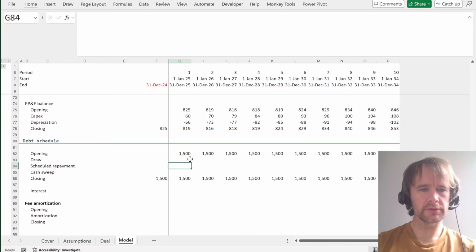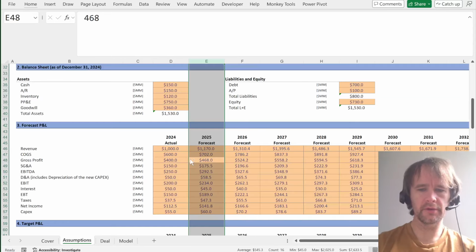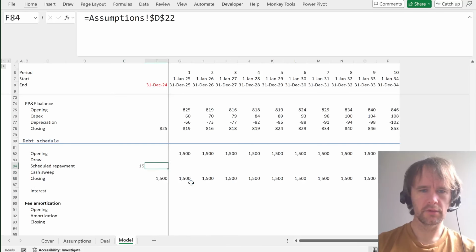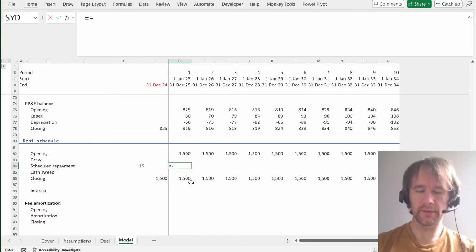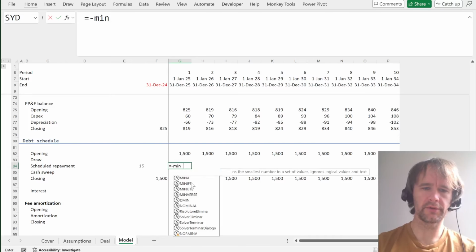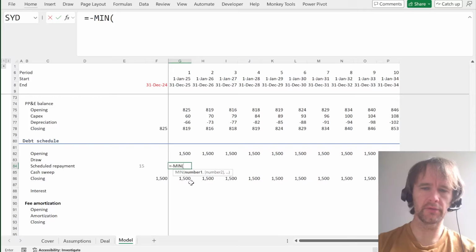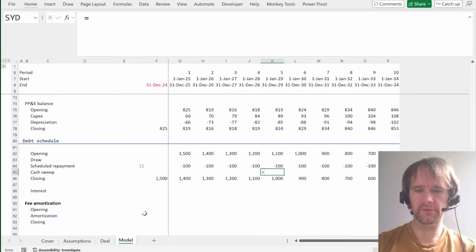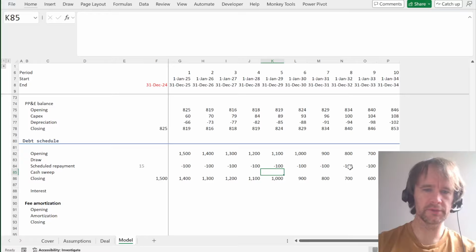No draw for now, scheduled repayment based on 15-year amortization, which is here. Now here we do need to be careful with not paying off more than we should, because with the cash sweep it could get paid off early. So we're going to say minimum of that and this over this. So now if I make an early repayment of 800, then we don't keep making scheduled payments after the debt is paid off, which is important.